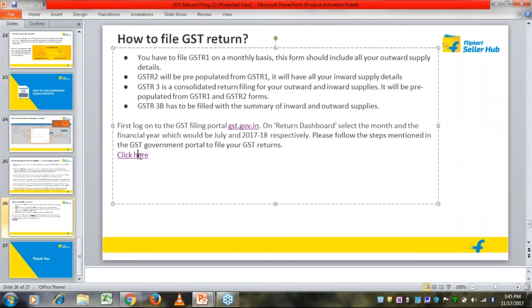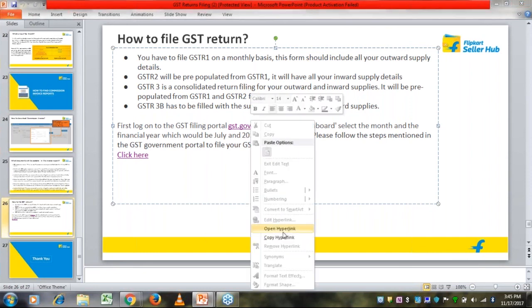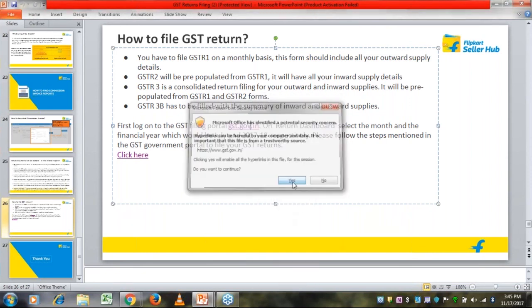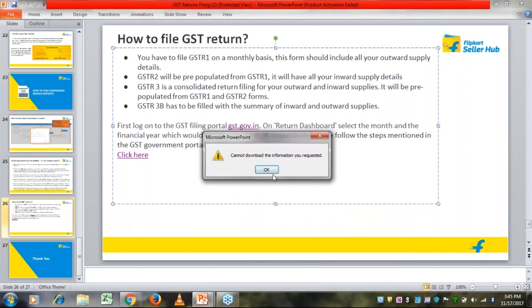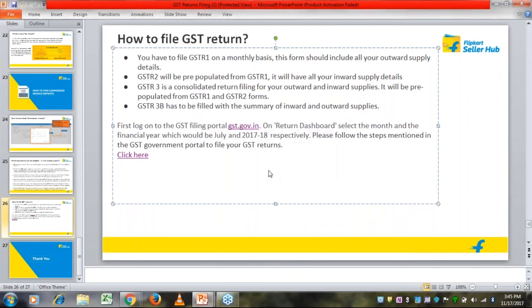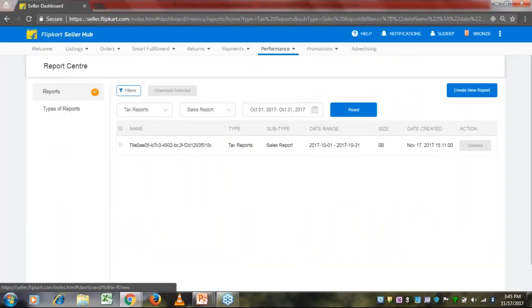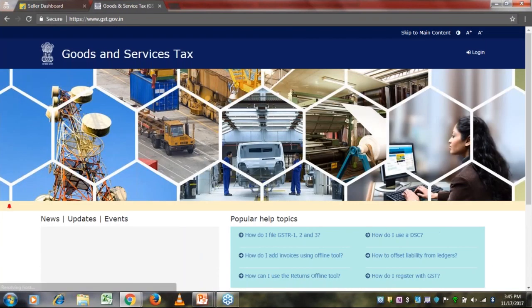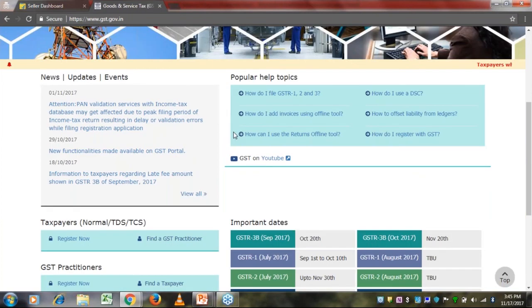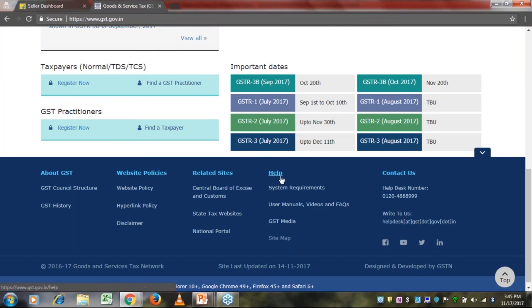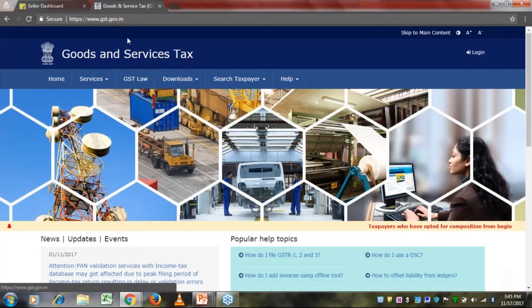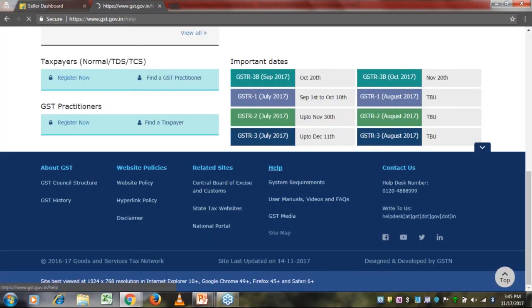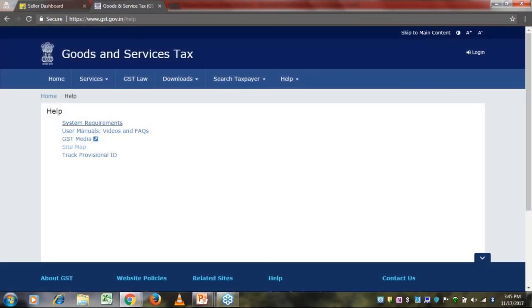So the procedure for you to create your GST returns: you will first have to log on to the GST filing portal, that is gst.gov.in, and on the returns dashboard you will have to select the month and the financial year, which would be July for this particular filing, because anything between July to September we are going to be filing in December, right? So July 2017-18 is what you will have to select, and then follow the steps mentioned on the GST government portal and you'll be able to file your GST successfully.